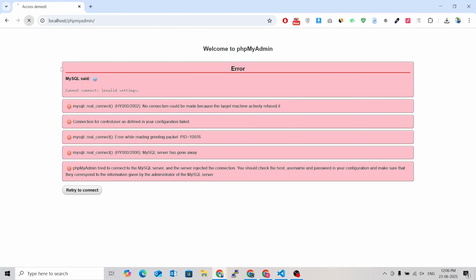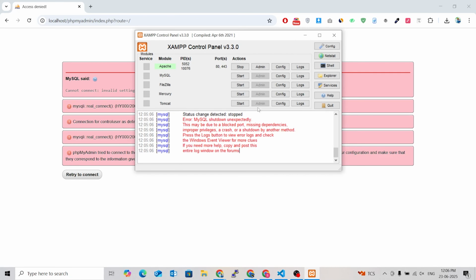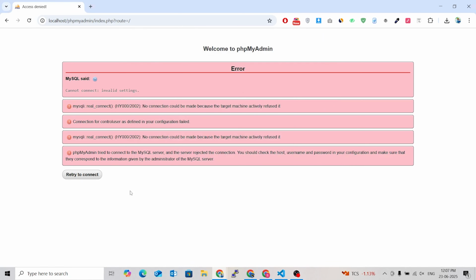So as you can see on my screen, I'm refreshing my browser and this issue is still the same. You can see the MySQL real connect error we are facing right now. Now open your XAMPP control panel and try to start your MySQL from here. We are facing a port issue and a missing dependencies issue here. So just close your control panel.